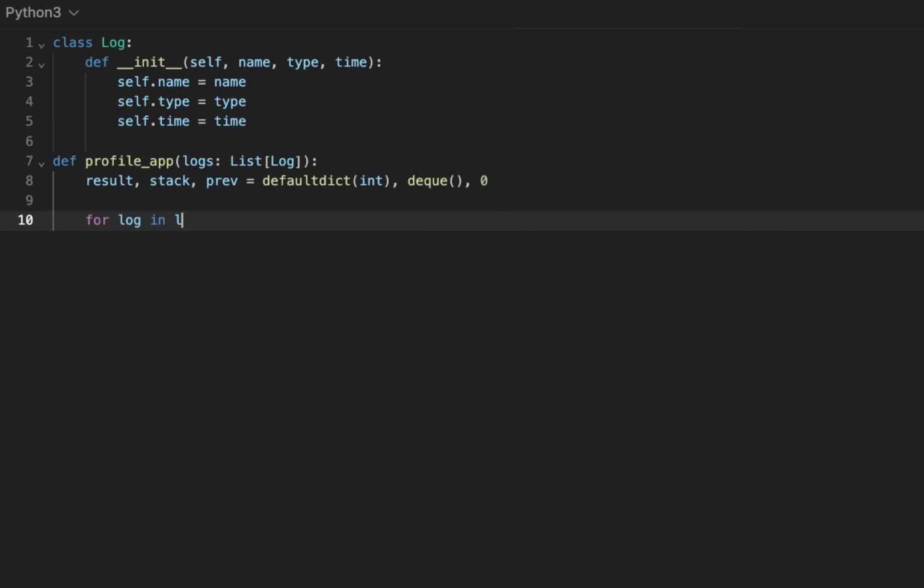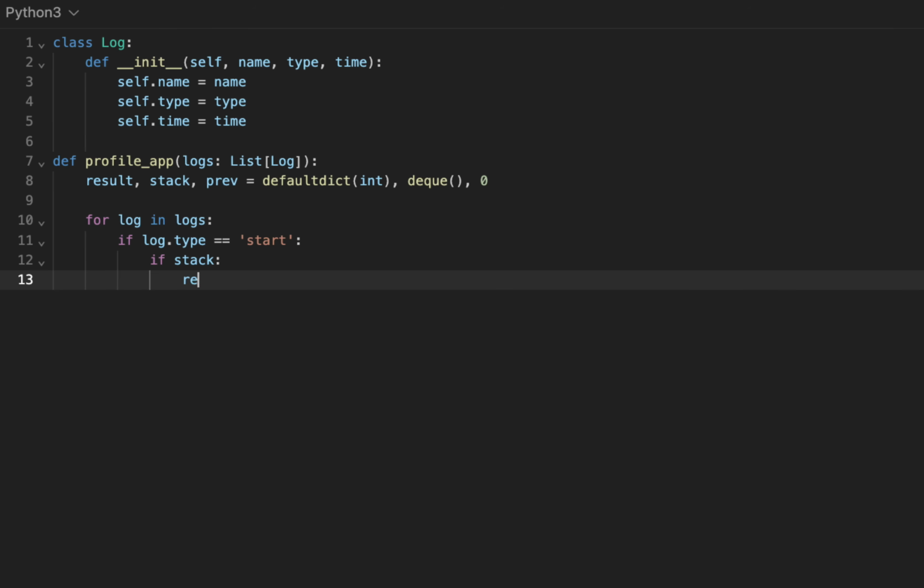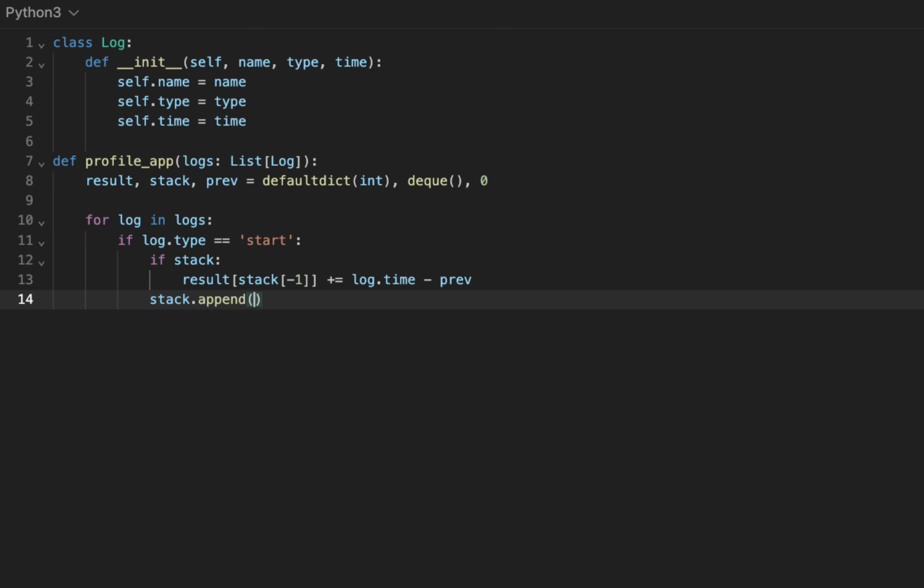We'll loop from log to log, and for each one, if the log type is start, then a function has begun. Now, if the stack has elements, which means it has previous logs, we'll access our dictionary at the specified key, the function name, and add to it the log time minus the previous time. 2 more orders of business, we'll append the function name to our stack, and then update the previous time to the current timestamp.